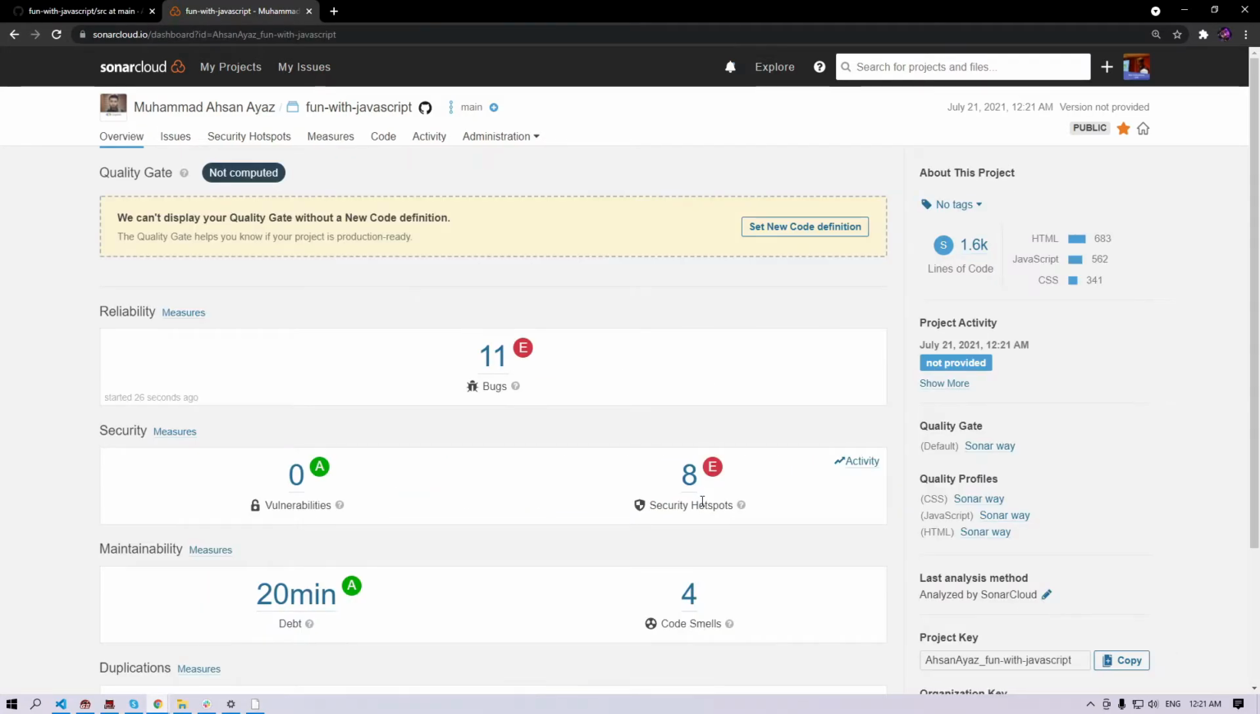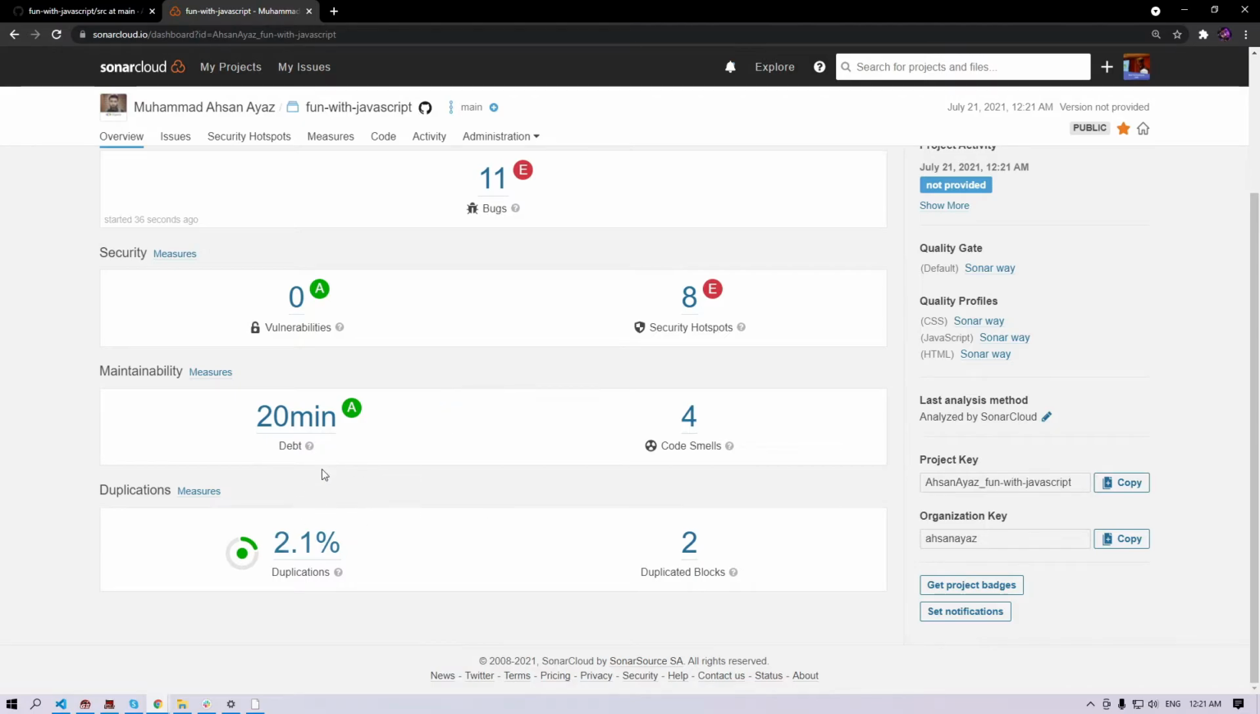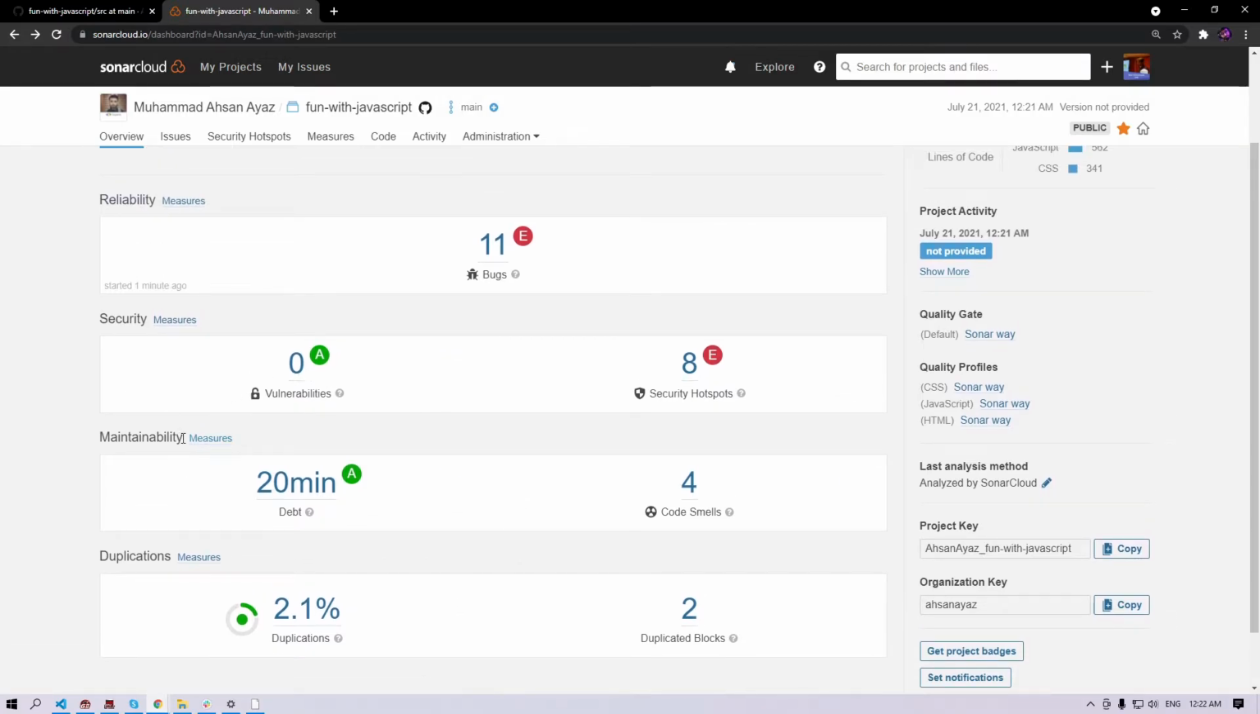Now that we have our code analyzed, you can see how many lines of code we have, and you can also see some metrics like how much duplication we have in terms of percentage, how many duplicate blocks we have. In terms of maintainability, we have 20 minutes of debt, which means that we have a debt that would take 20 minutes to resolve. And you can also see we have some code smell. I don't know what it is. It says code that is confusing and difficult to maintain.